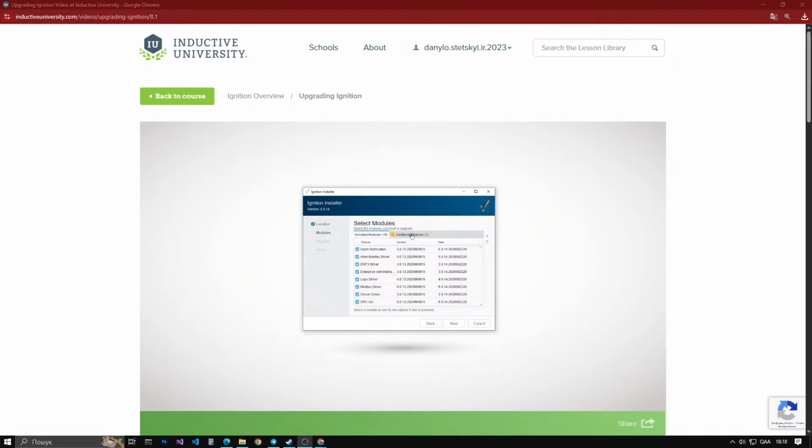The one thing I do want to call out is the additional modules tab here. Now, our installers, and this is true for the zip files as well, have some of our modules, but they don't have any third-party modules inside them.